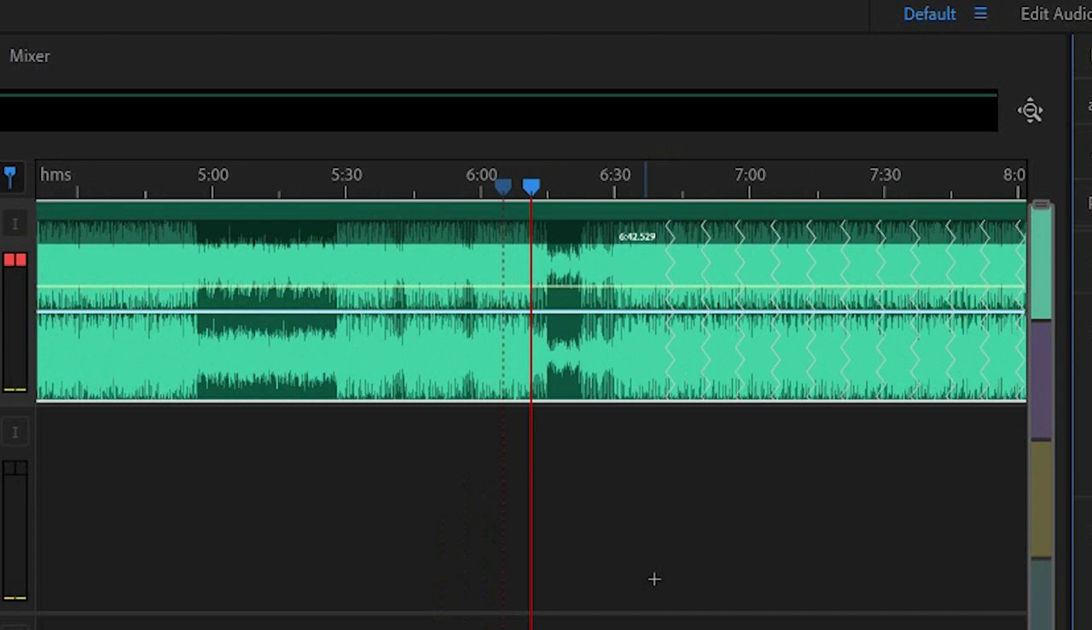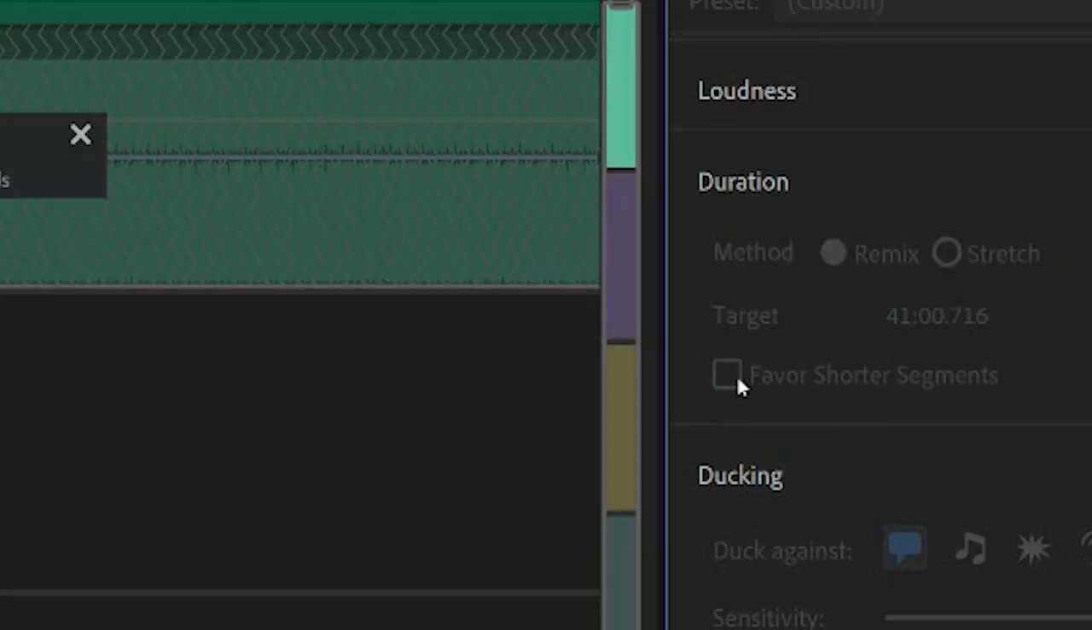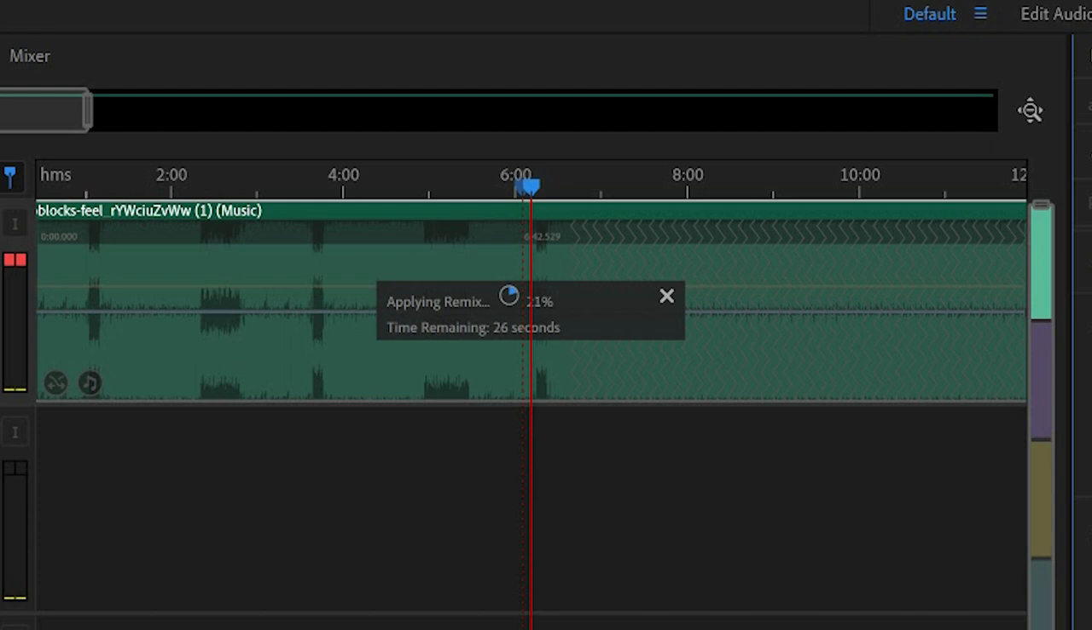And now you'll see here that the segments, it's given itself pretty much the start of the audio file, and then it repeats itself, a lot of cuts here, the zigzags accordingly. So that's why I always prefer to favor the longer. That way it doesn't sound as repetitive, because it's not trying to just extend it by 10 seconds at a time over and over again.